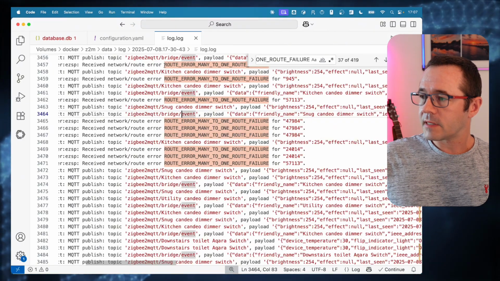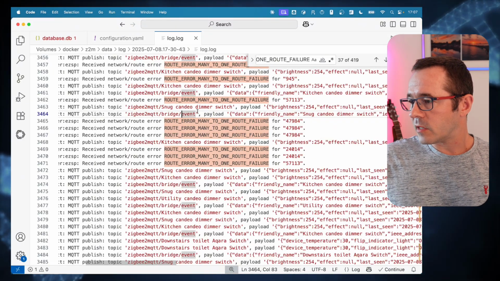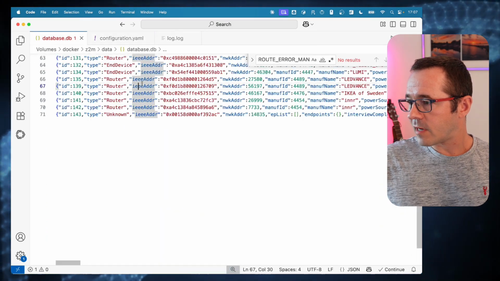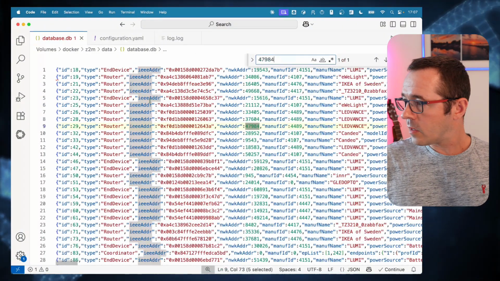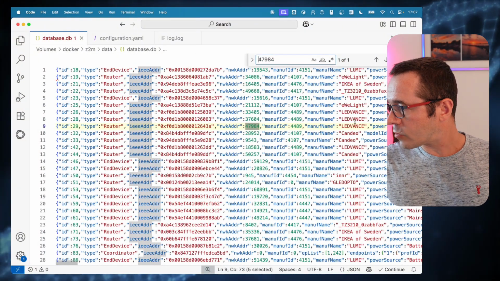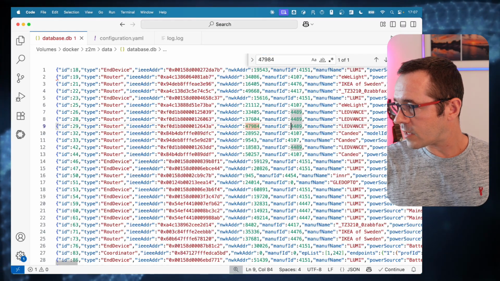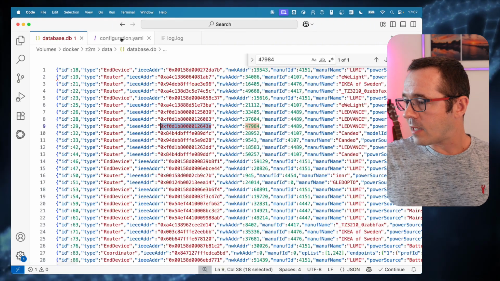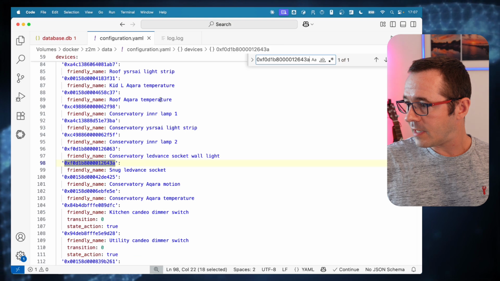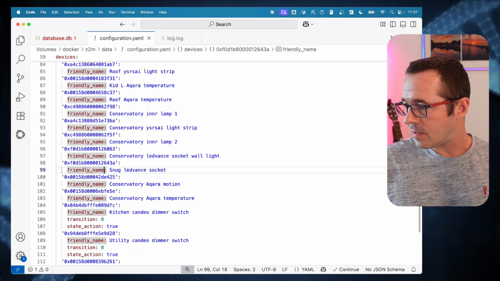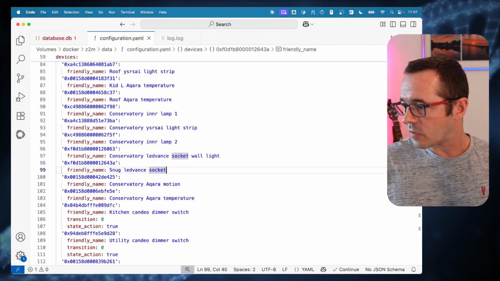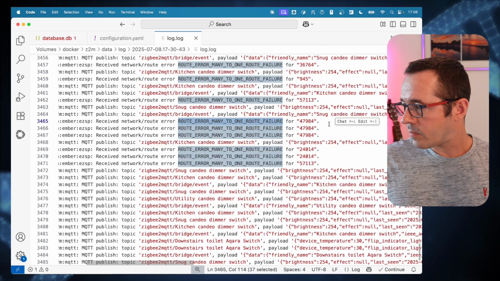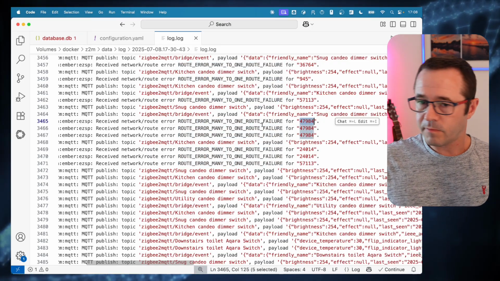So what we're going to do is take the log file and use the ID that we get from here, and figure out what that ID is, and that will tell us it's this particular manufacturing device, or device with this manufacturing name. It's going to give us an IEEE address, and then we can use that IEEE address to look up in here what the friendly name is. So you can see here it's the snug LED Vance socket.